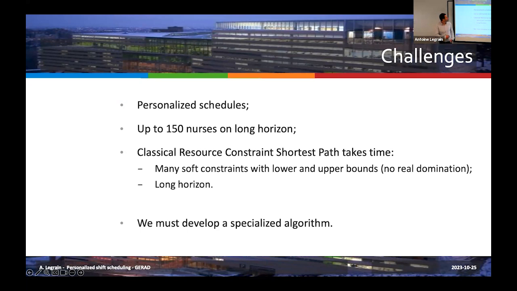So why is it tough? You build personalized schedules. If we look at that from a column generation point of view, because it's what we use as a technique behind the scenes, it means that you have one subproblem per nurse. You cannot have one subproblem for several nurses, and so having fewer subproblems to solve in the column generation is not possible.